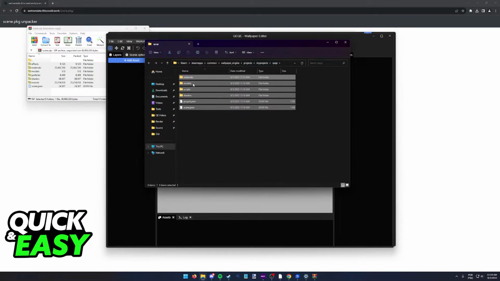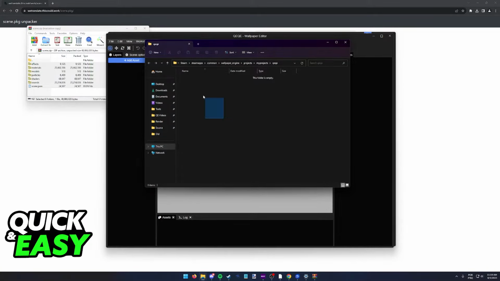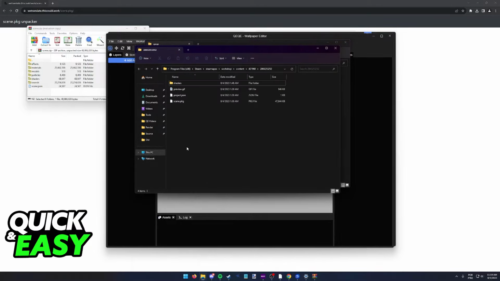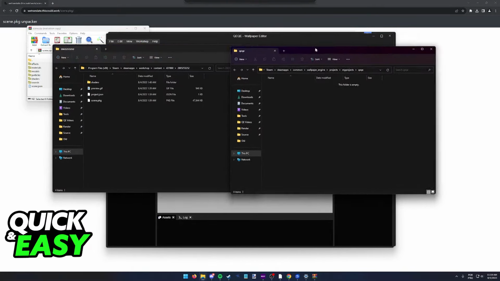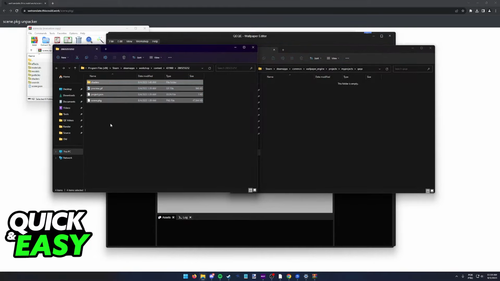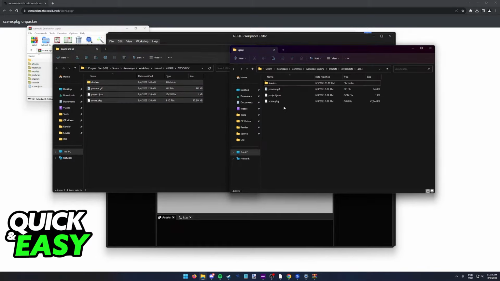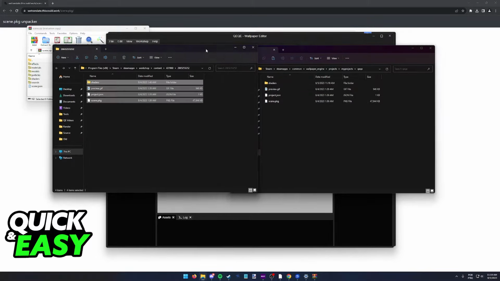What you have to do here is clear all of this out, and in place of all the files that you downloaded, you want to copy the contents of the original wallpaper. So remember where we got the scene.pkg file? Copy everything from the wallpaper into the one that you are making right now.